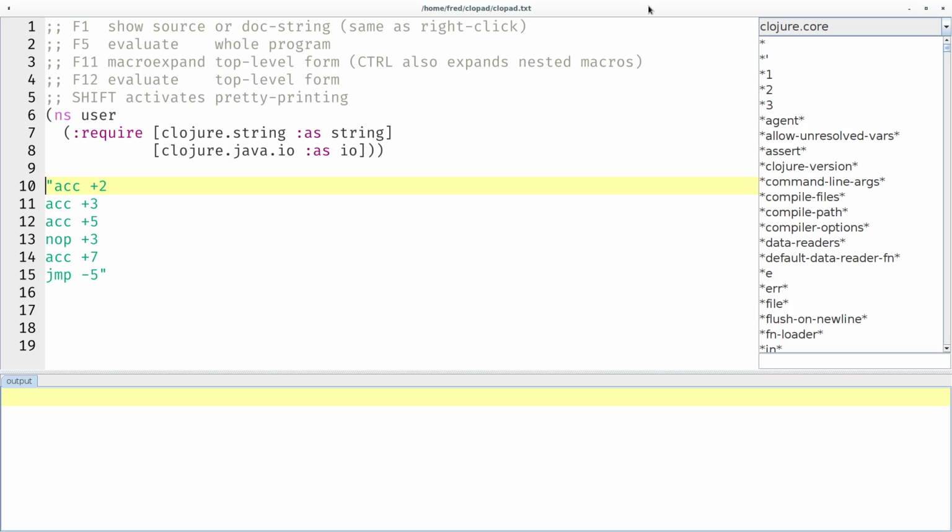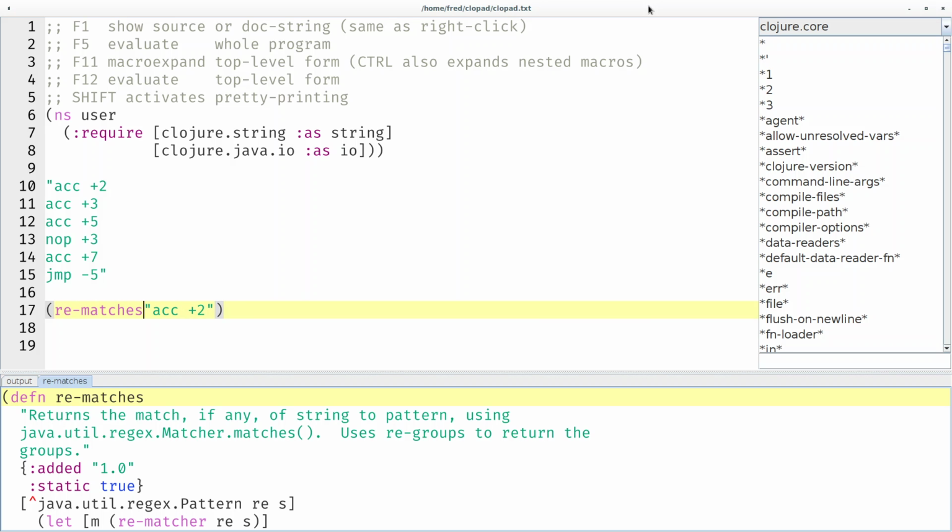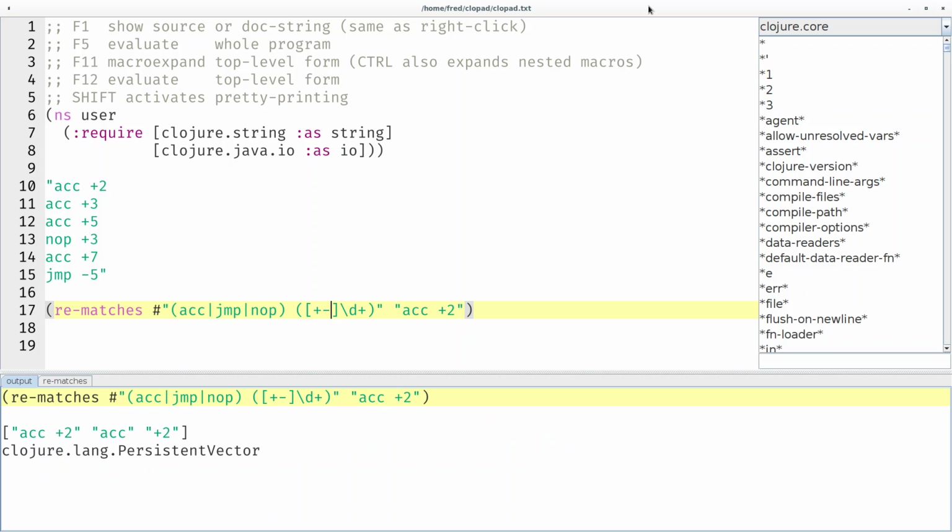Okay, so first of all, we have to be able to parse these instructions. Let's play around with them a bit. For example, what about our good old friend, the re-matches function? So what is a good regular expression that describes these kind of instructions? So we could say first we want an acc or a jmp or a nop. Then we want a space, and then we want a number, but the number is prefixed by either a plus sign or a minus sign. Okay, cool. And then we get the entire match and the first subgroup and the second subgroup.